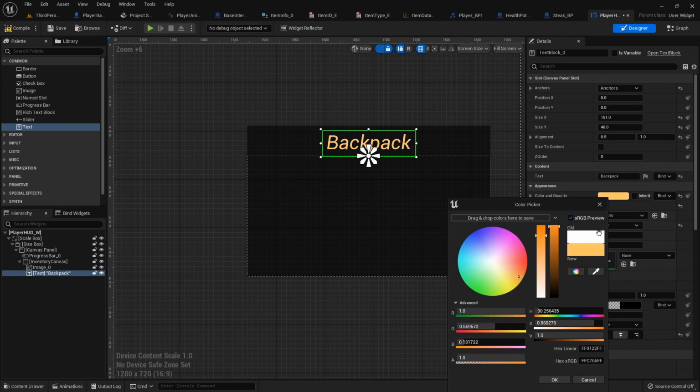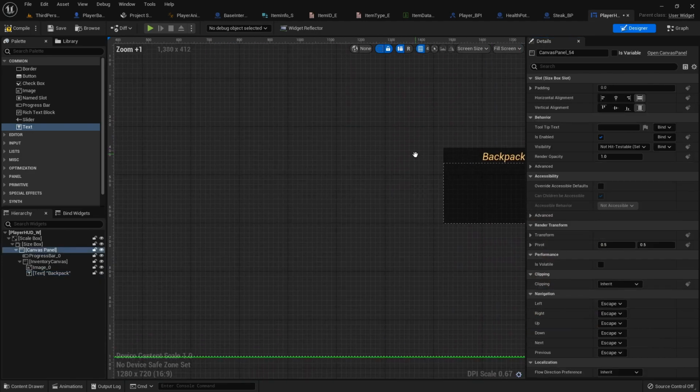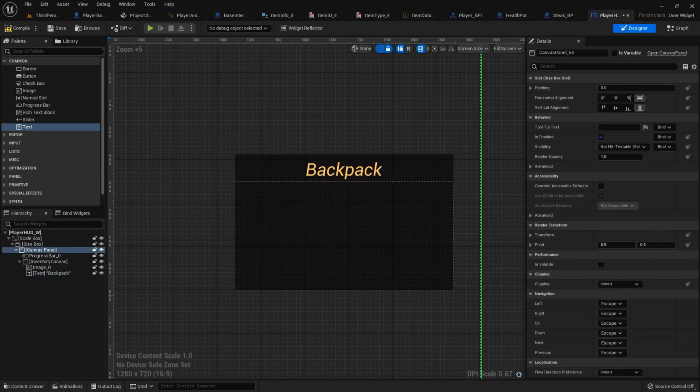I like that. Now, a handy little trick is you can actually take this color right here and drag it up to this little bar right here where it says drag and drop colors here to save. And now we've got that saved. So we can use it for everything else and it'll match just right.